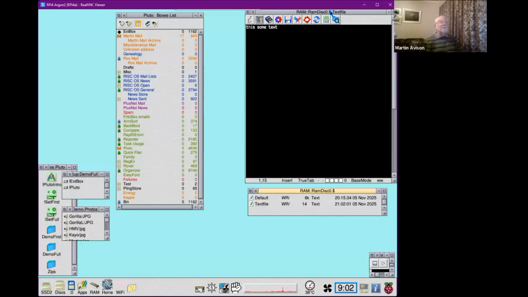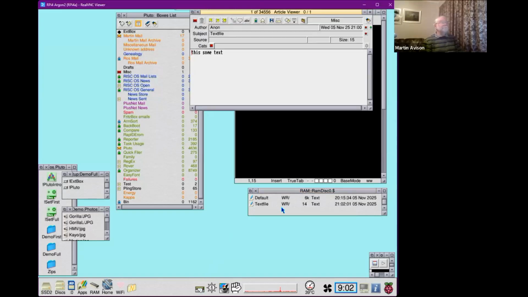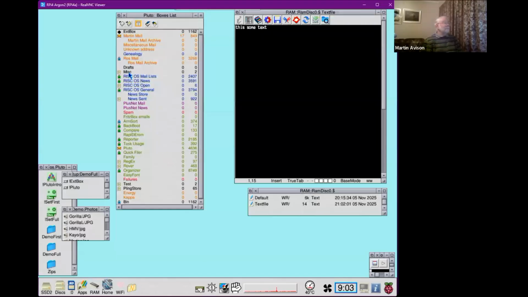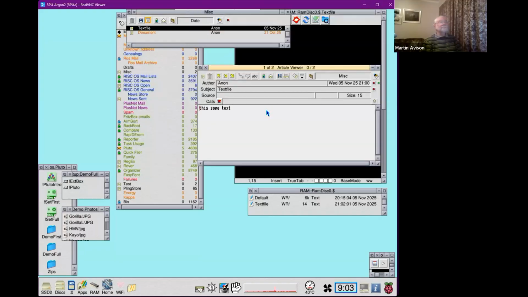But just as an example, I've just created a text file containing "this is some text" and saved it. I can drag that to Pluto. It's in Pluto, and it's put it in the MISC box. We go to MISC, text file. There we are.